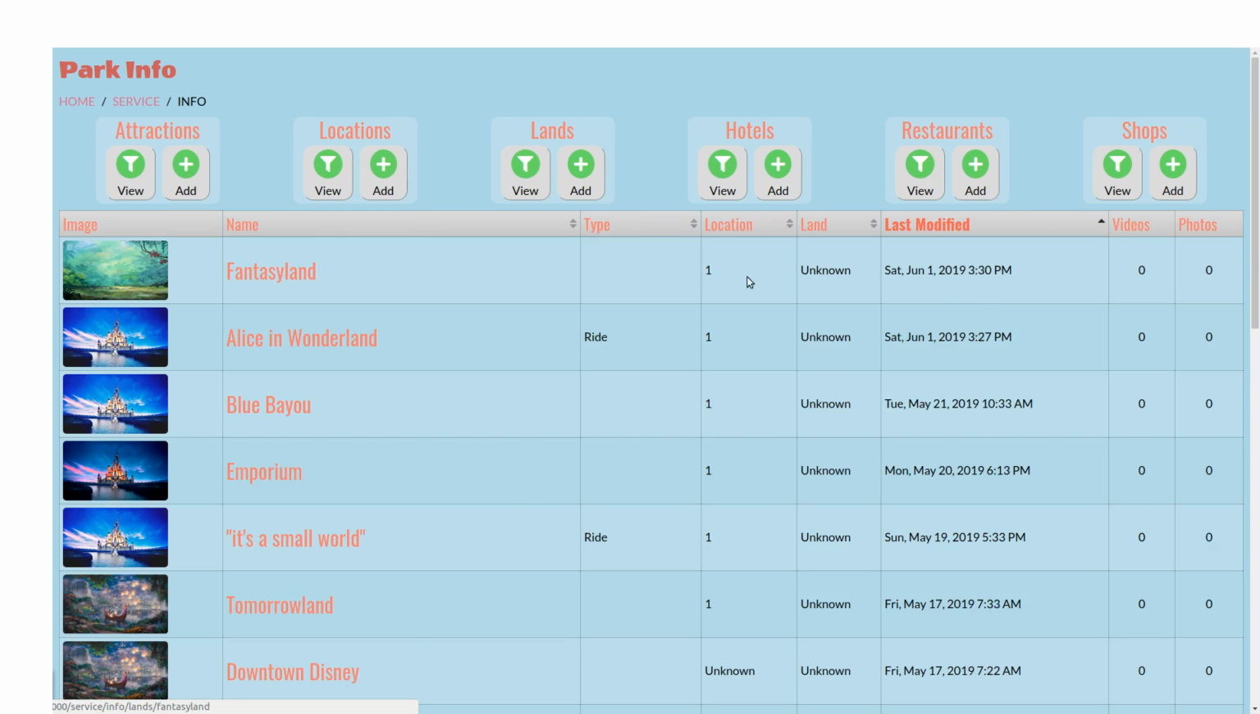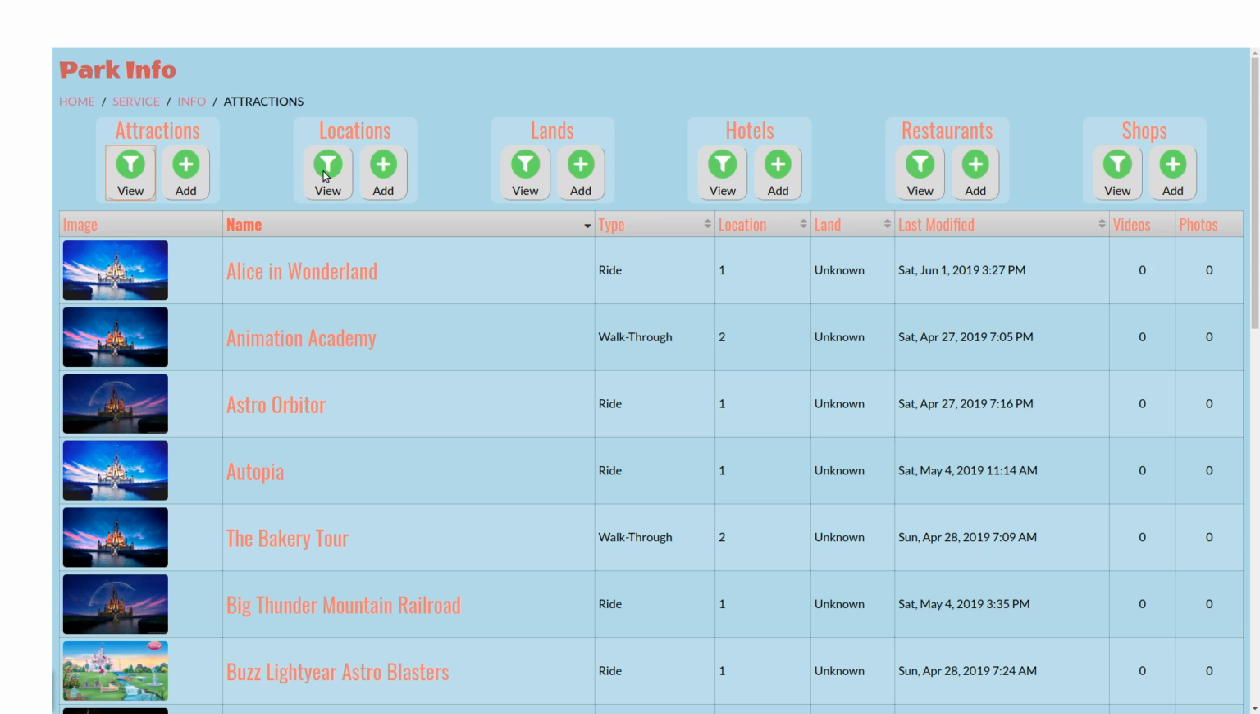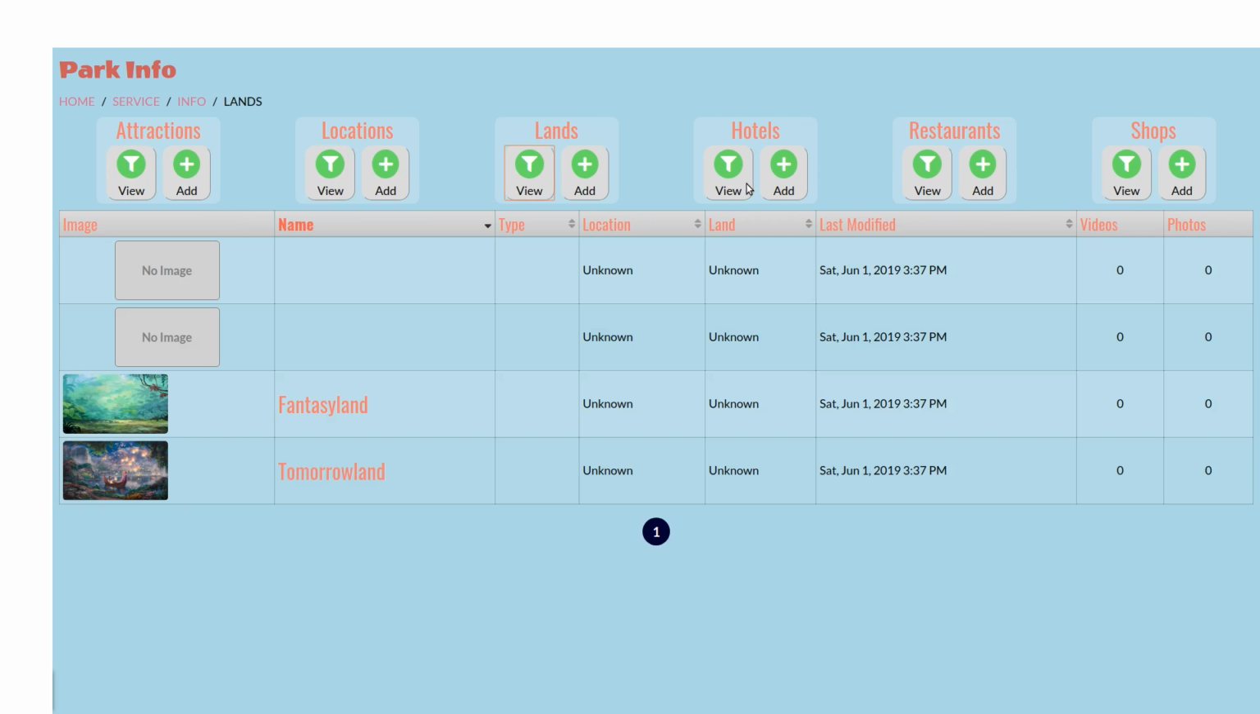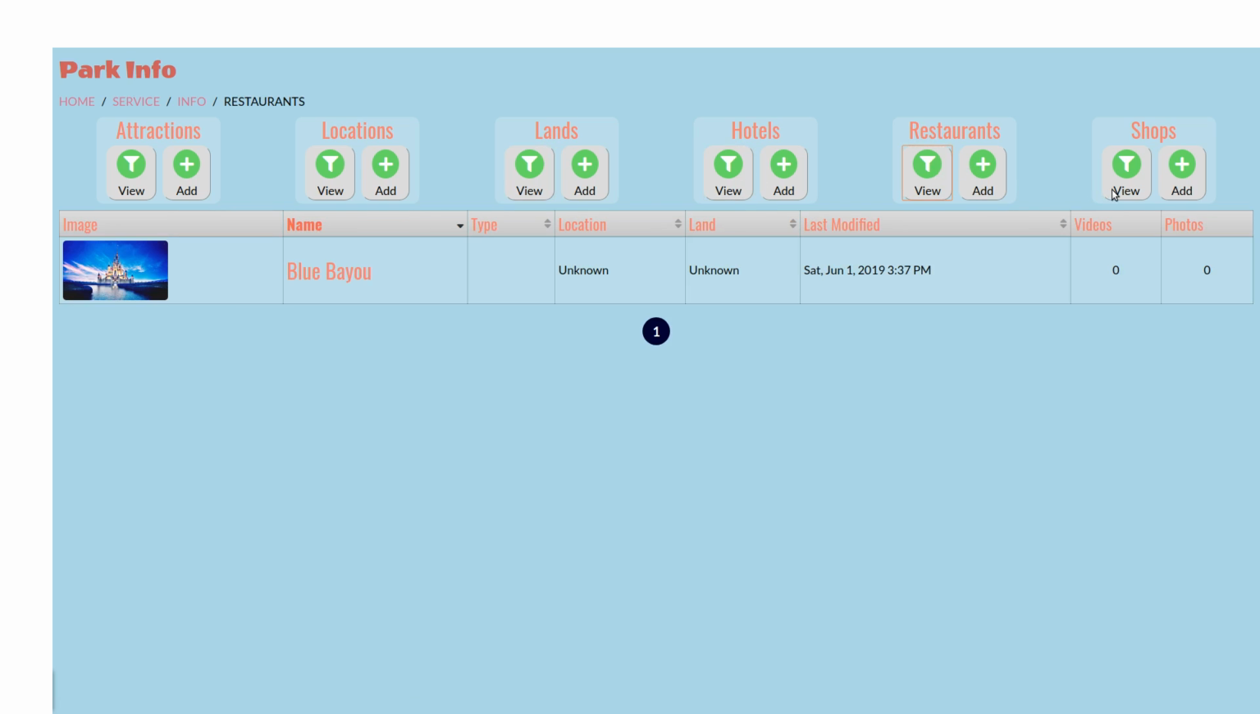So I can see I just did Fantasyland a moment ago. In addition to the full table view, I can view just the individual attractions, or just the individual locations, and the lands, and all of those types of things as well.